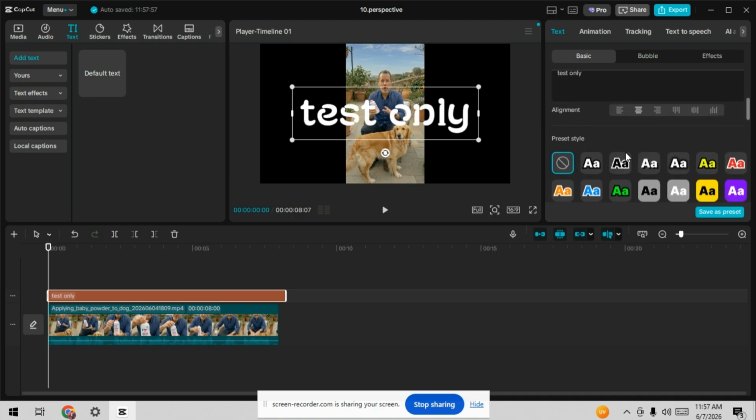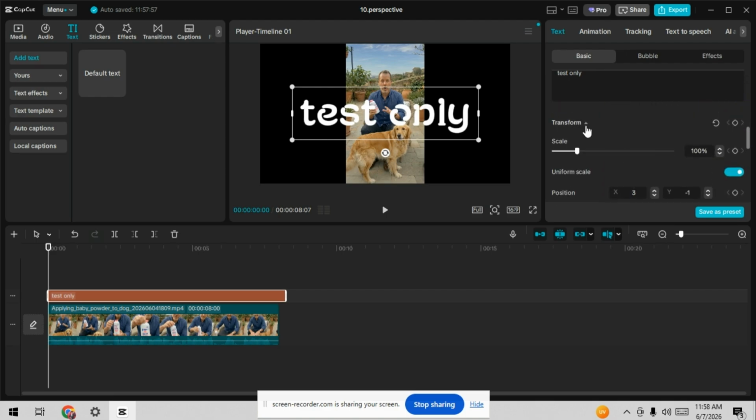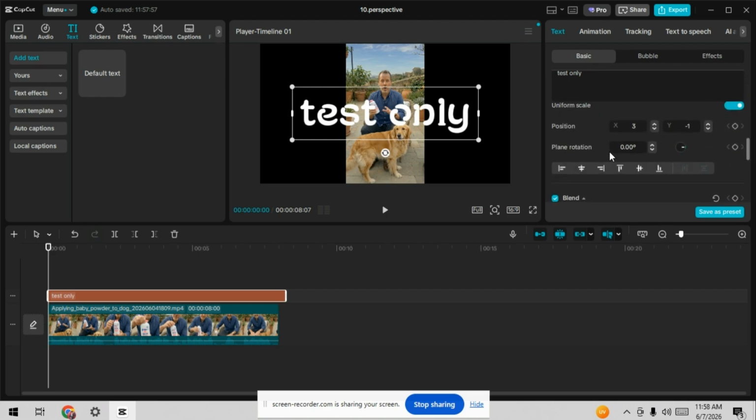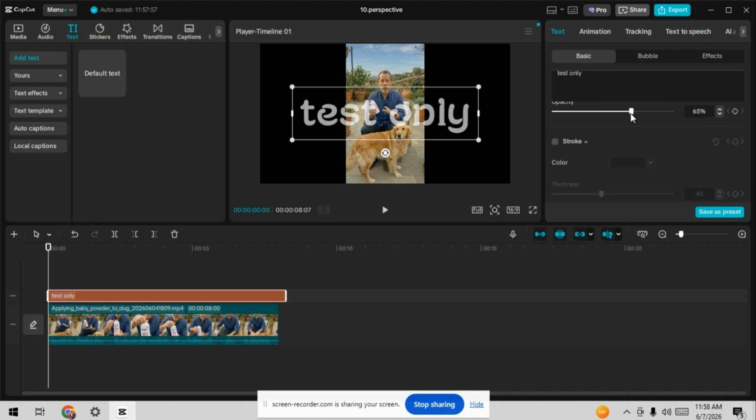Once everything looks smooth and cinematic, review your edit to make sure the perspective aligns properly with the footage and then export your video in high quality.